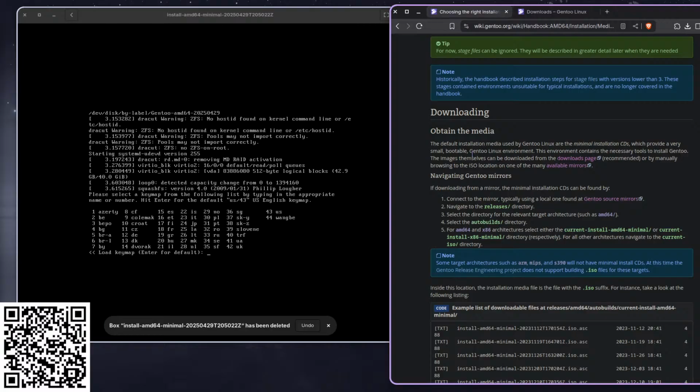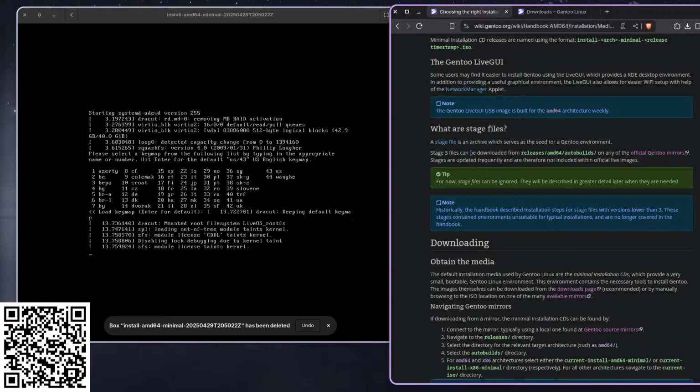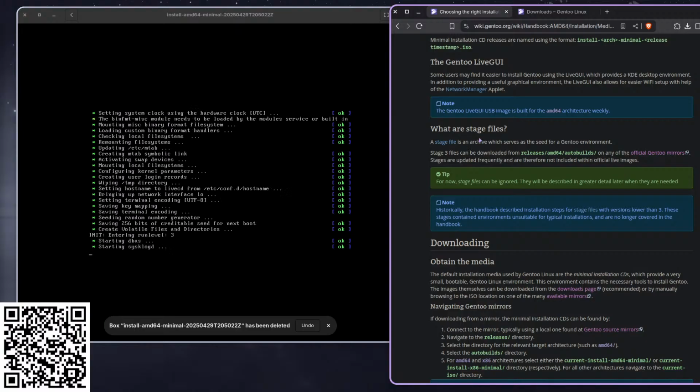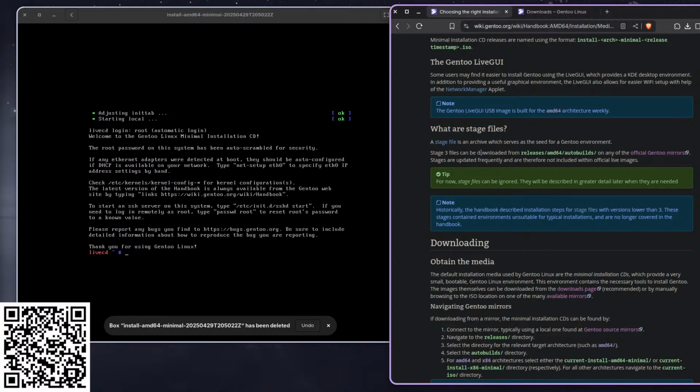For now, stage files can be ignored. They will be described in greater detail when they're needed. A stage file is an archive which serves as the seed for a Gentoo environment. Stage 3 files can be downloaded from the release. Autobuilds on the official stages update quite frequently and are therefore not included with the official live image.